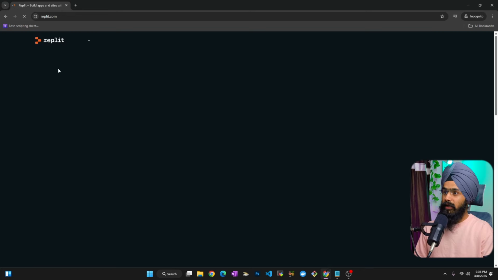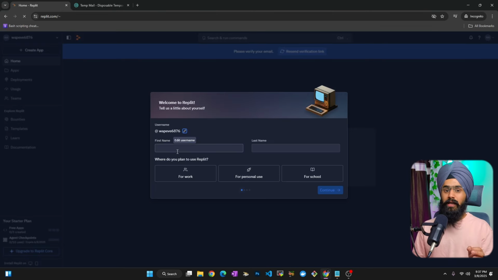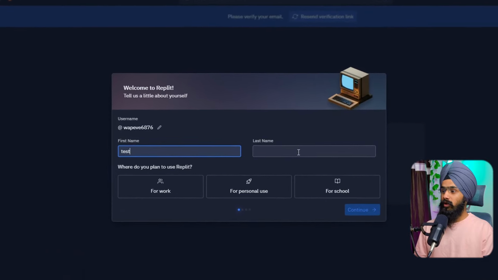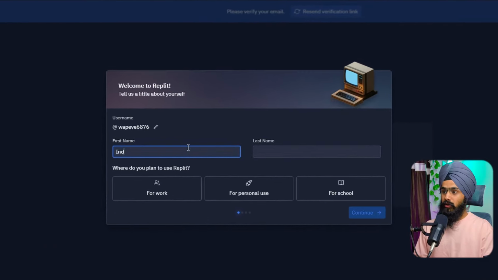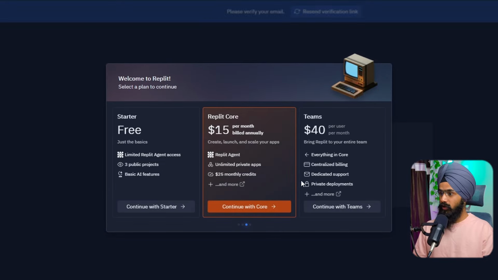Go to the first link, replit.com, and sign up with your email. Once you have signed up, you need to set up your account, so you can put in whatever name you like. I'm using a temp email at this moment because I think my credit was completed, so I don't want to use any other email.